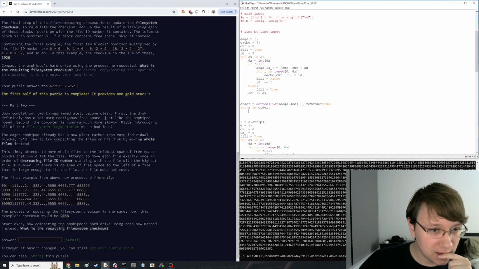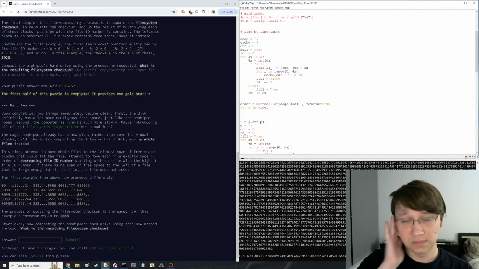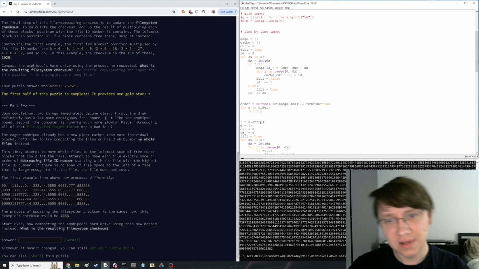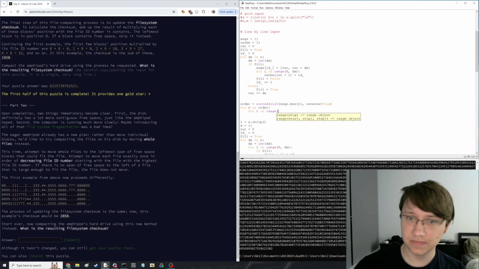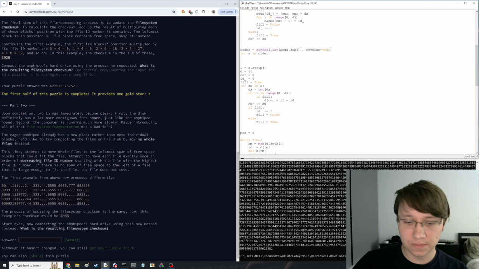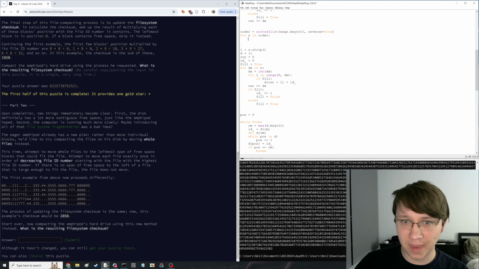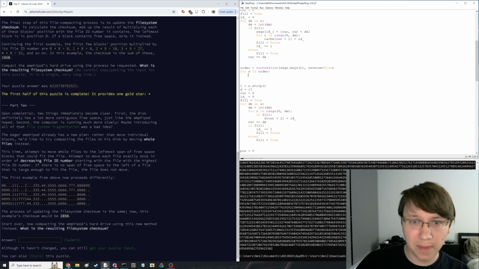Leftmost span of free space blocks. No space, span of free space to the left. Oh, so you move it as far to the left as you can. This is not going to be very efficient. Shoot. Oh. Okay, well, what we're going to do. Oh, man. Yeah, let's just try all possible positions.